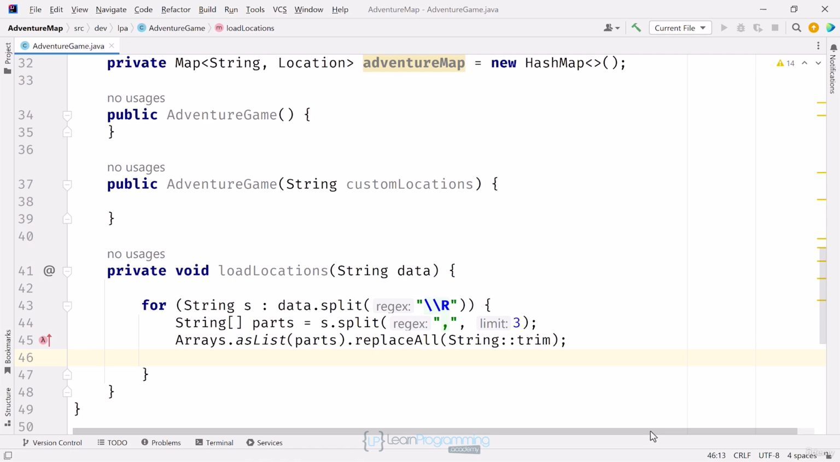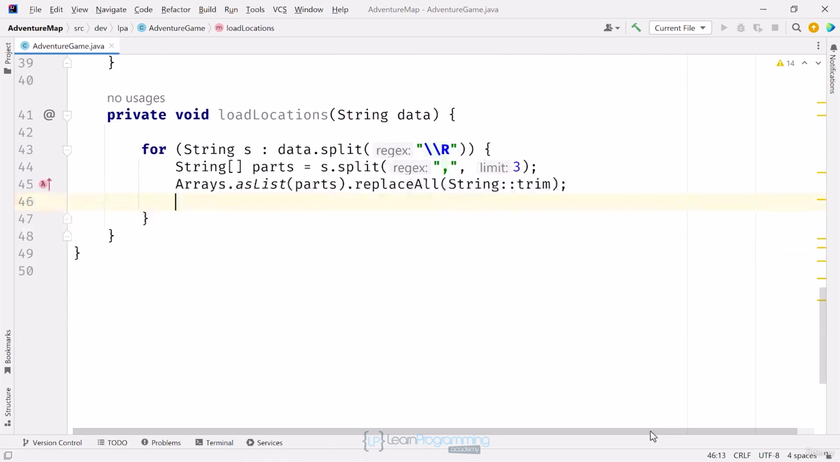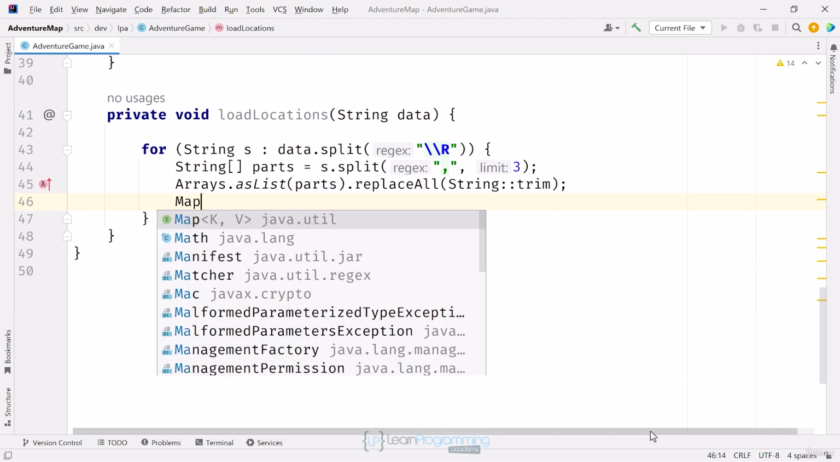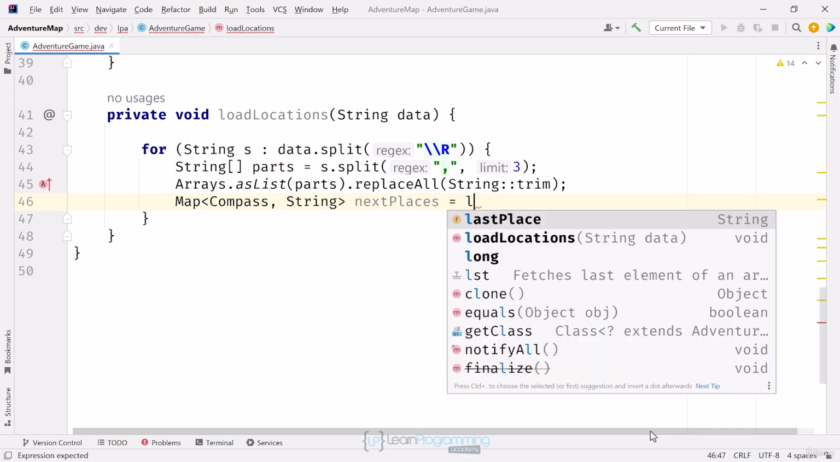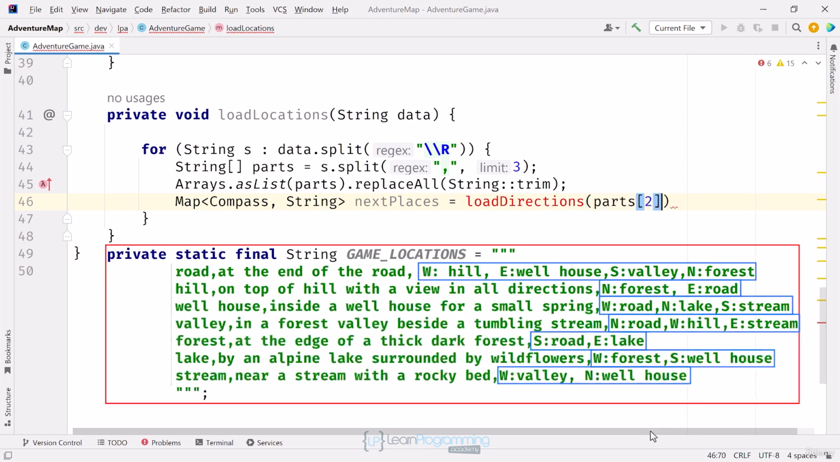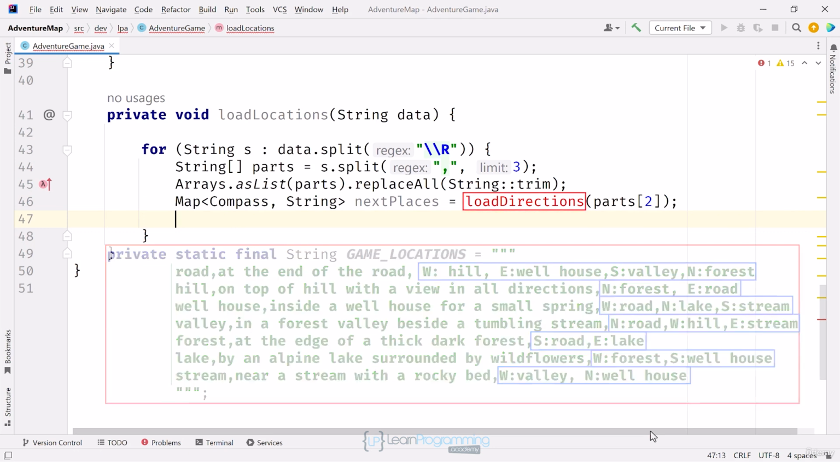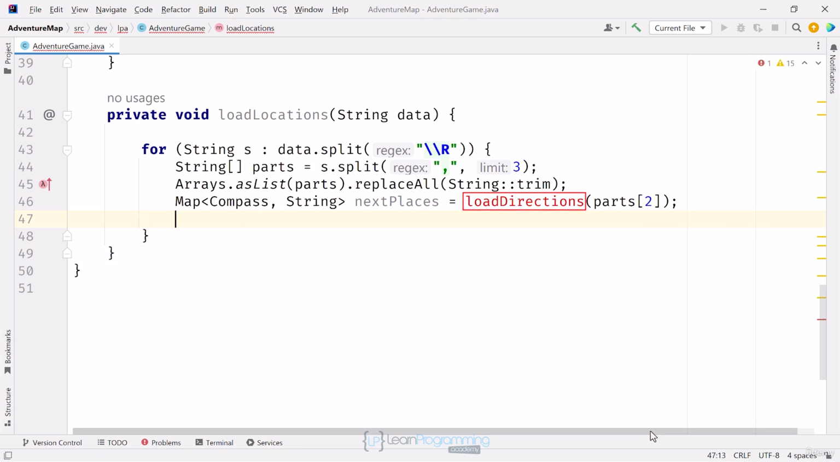To create each location record, I first need to create the next places map. That map will be keyed by one of the Compass enum constants, and the value will be a string. I'll assign that the result of a method loadDirections and pass that the last string in my string parts array, which has all the direction data in it. I haven't created this method yet, so that's not going to compile. I'll create this method shortly.